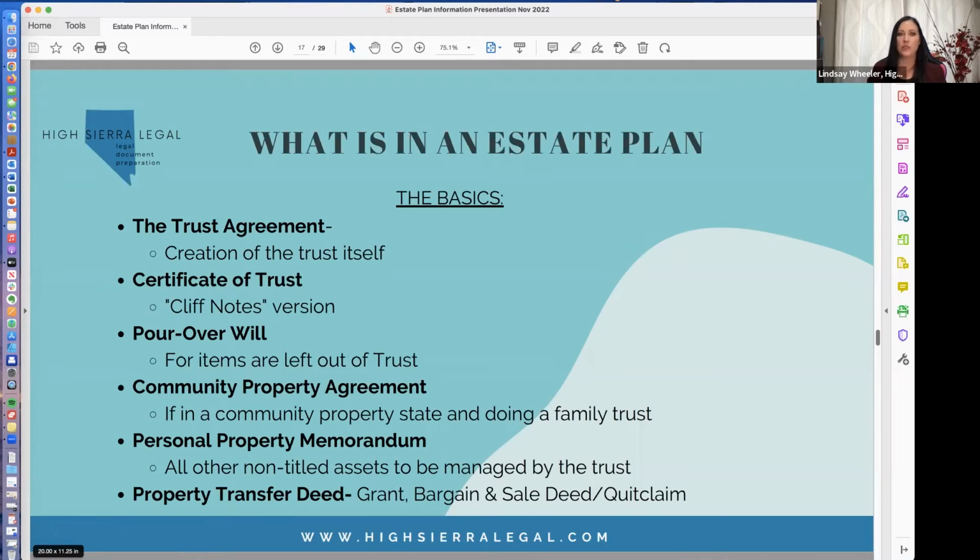your basic trust creation. Again, our trust agreement that creates a trust, our certificate of trust, which is the proof or the abstract of the trust that the financial institutions will take a copy of, the pour over will for anything that got inadvertently left out, the community property agreement if you are married, for a joint trust or family trust for those community property aspects of the marriage, and then our personal property memorandum, which is our personal items, and then the actual property transfer of the actual real property. Okay, so those are basics of the basic trust creation.